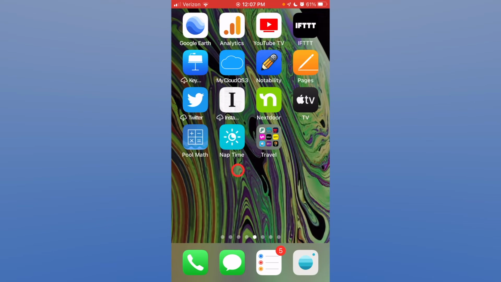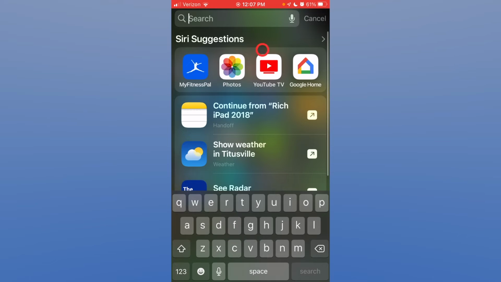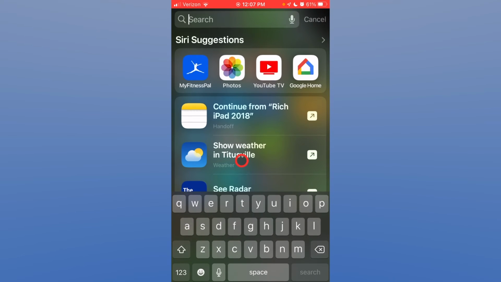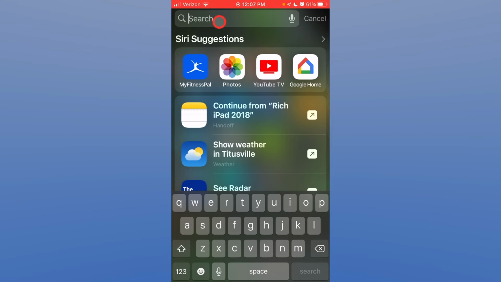Whoops, sorry about that, I pressed too long. Just pull down on the screen a little bit, and you'll see you get a little search bar. So I'm going to cancel out of that. So again, anywhere, just a quick slide down, and a search bar comes up. Siri makes some suggestions for you.